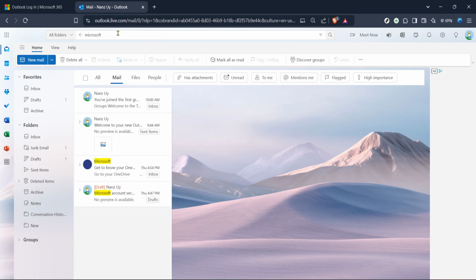With the search bar active, think about the specific email you're looking for. Do you remember who sent it? Perhaps there was a specific subject line or a keyword that stands out. Begin typing whatever details you recall. You can enter a key phrase, the sender's email address, or any keyword related to the content of the email you're hunting for.